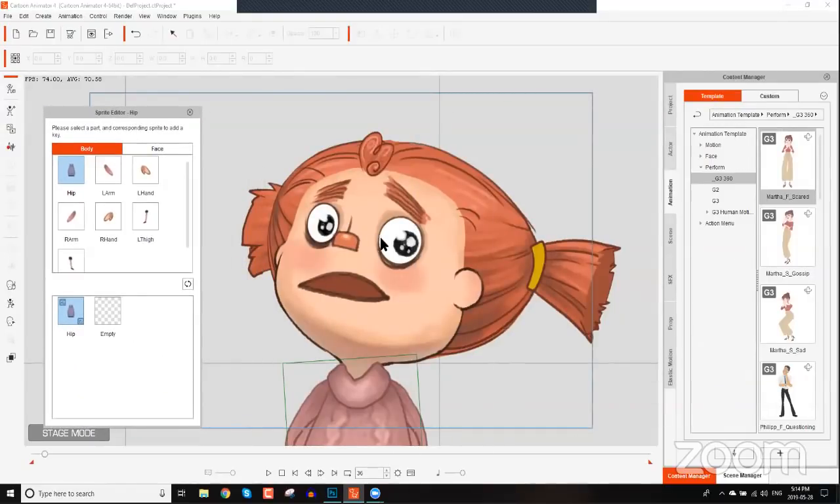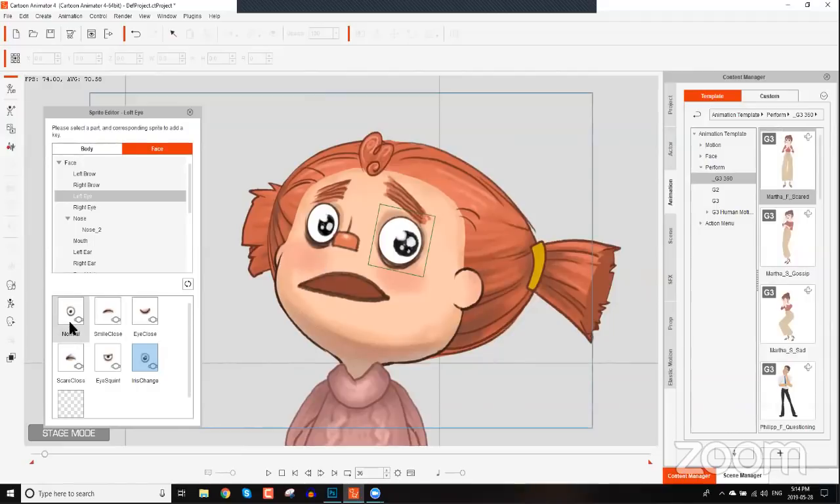You can see if we select our character's eye, there are different eye sprites. So every facial feature has a number of different sprites in the sprite library. Okay, the eyes normally have 6. They have normal, smile close, eye close, scared close, eye squint, and iris change. And you can go back and forth between all these. You can animate between all of these, no problem.